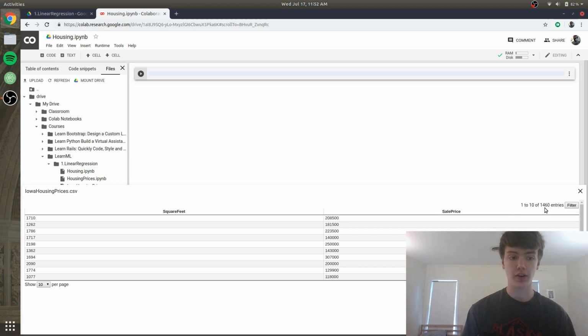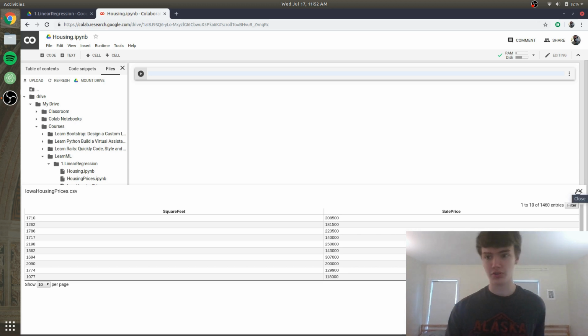So we have 1,460 entries of this data that we are going to be training on, and we're going to make a model that's going to be able to predict, based on square feet, the sales price of a house. And this is real data too, which is really cool.